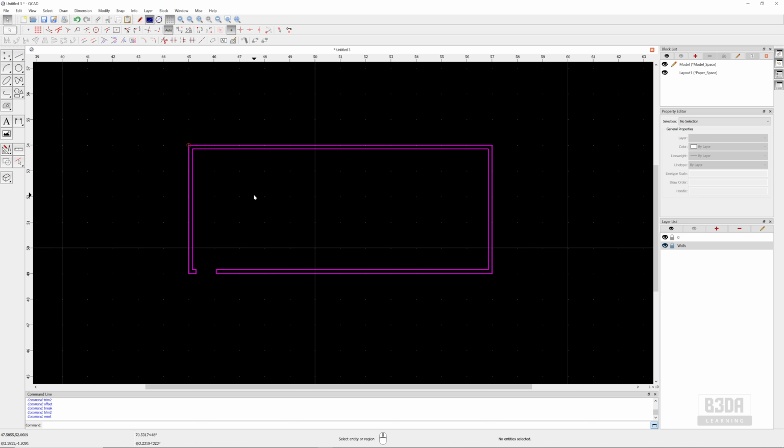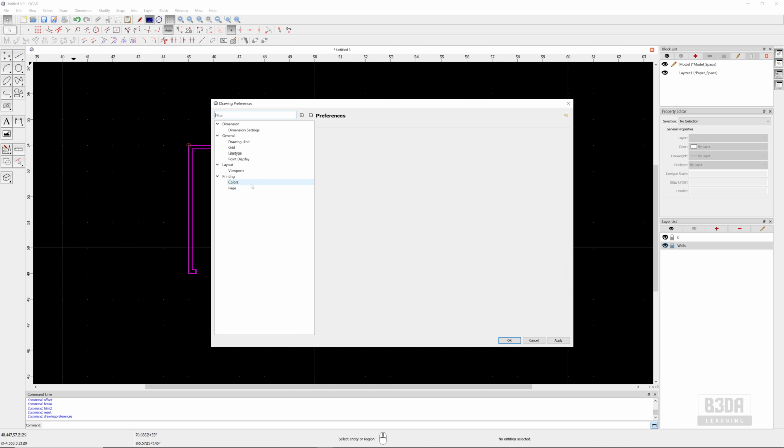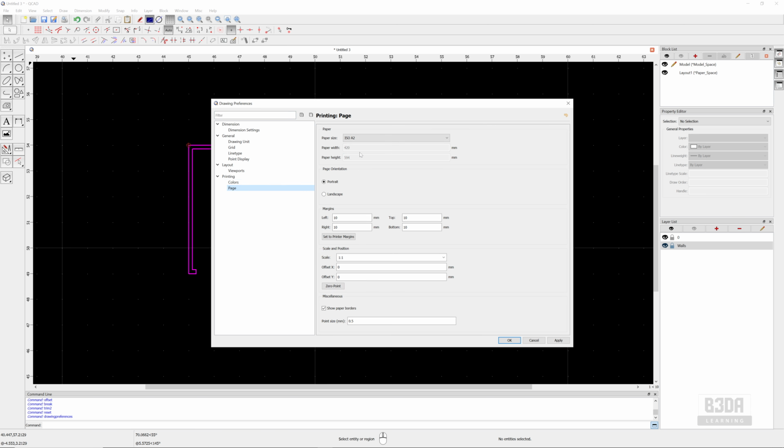Now, can we export this in scale? Sure. Before exporting this in scale, I can come here in Edit, Drawing Preferences again. I can go into the page, and you will be choosing the size of your page. Let's use an A1. You can set the scale. Let's try 1 to 100. Hit apply.